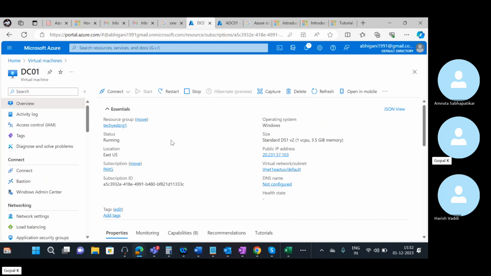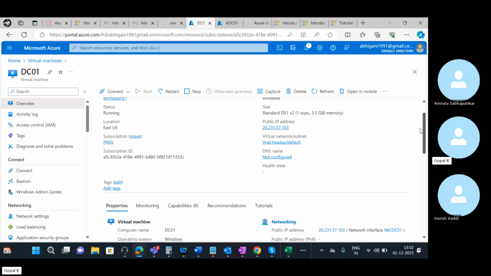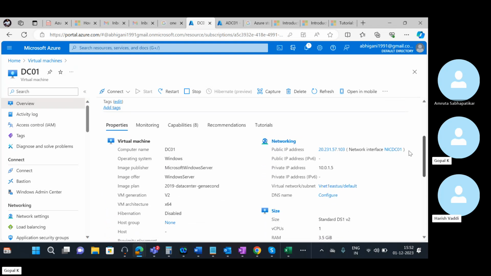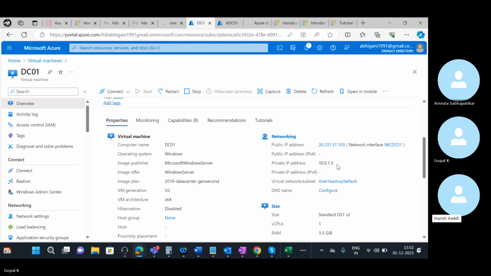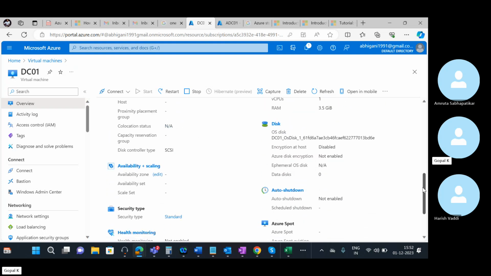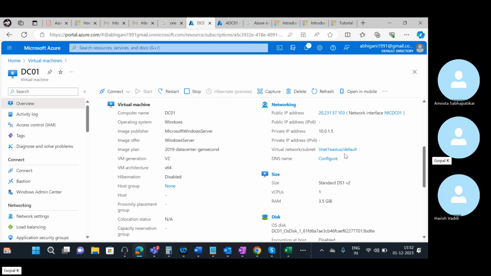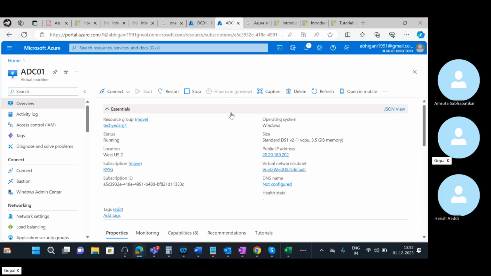This is the PDC, and it is a part of virtual network one, VNet one, whose IP starts with the 10 series. And I have an alternate domain controller, which is a part of virtual network 2 and is located in a different region.